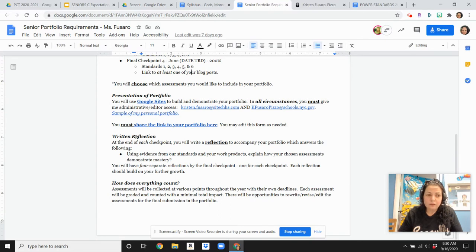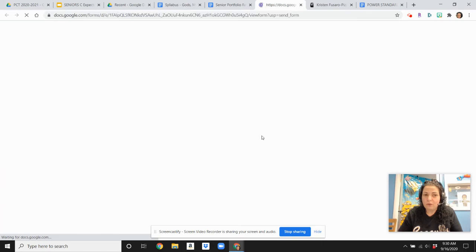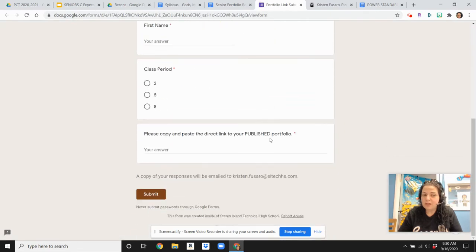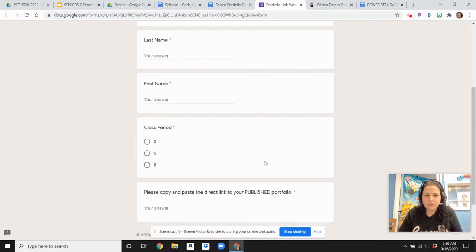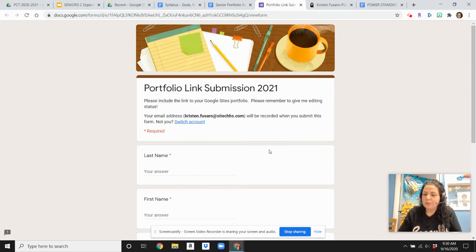Finally, as well, you will also share the link to your portfolio in this form. Okay, so once you set up your portfolio, you're going to paste the link in this Google form. Yes, it's editable just in case you need to, but this is my way of keeping track of links to all your different portfolios.